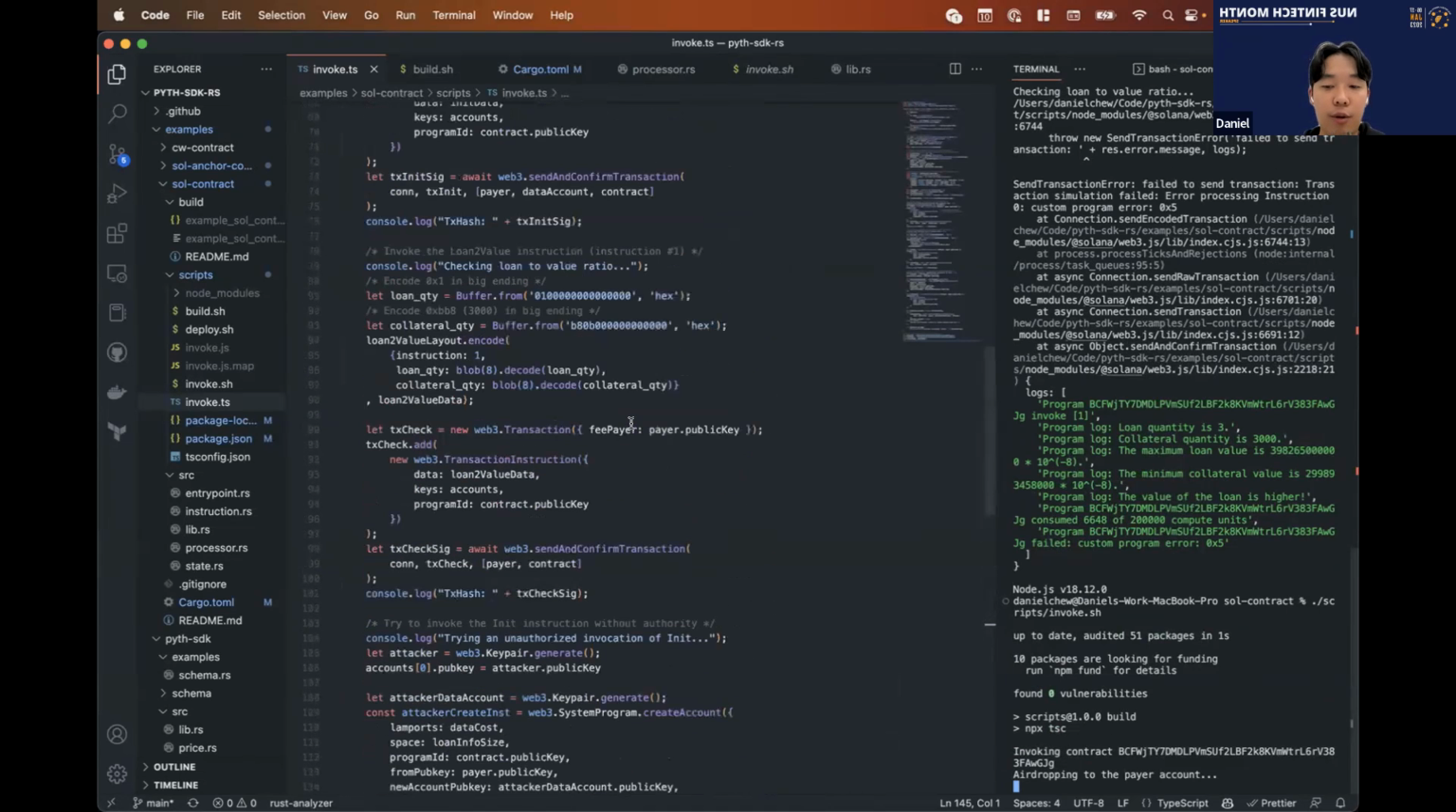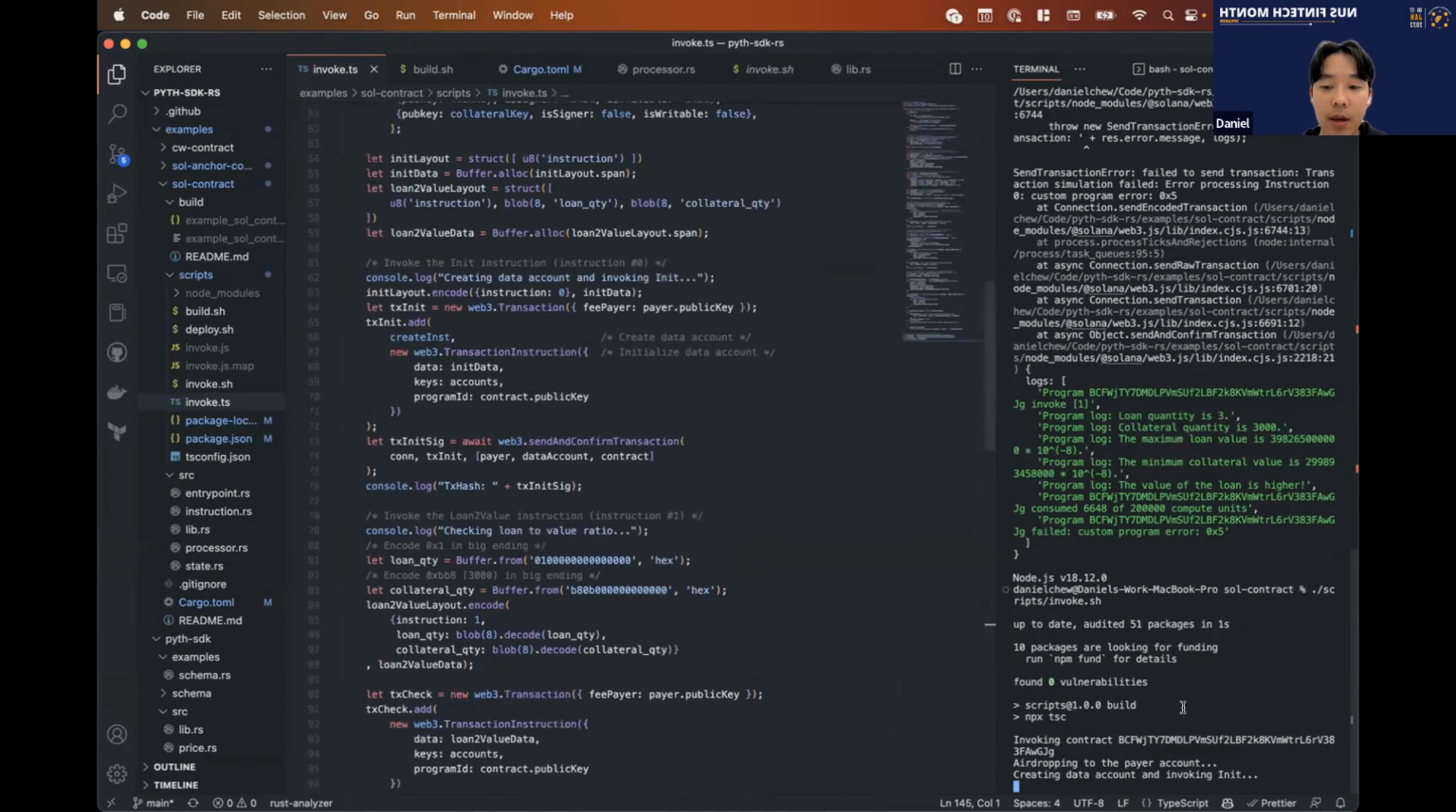Right now it's airdropping to the payer account. Okay, I think it succeeded. It's creating the data account and initializing the config.